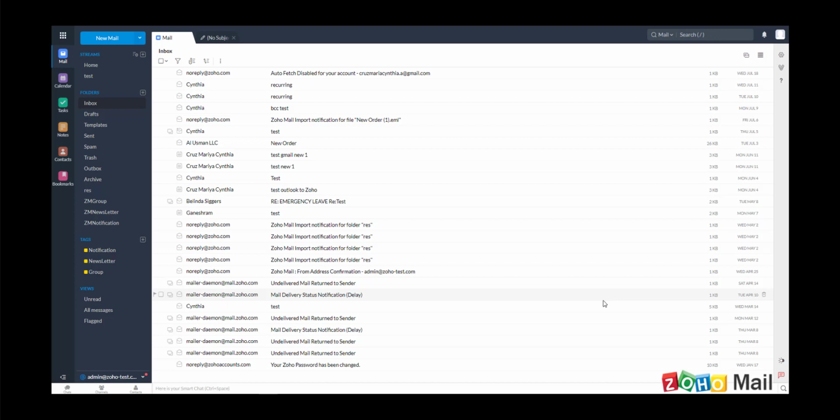So it's pretty easy. Once you get acquainted to this, I'm pretty sure that you'll start loving this Zoho Mail interface. So without any further ado, I'll go ahead and explain from the scratch. Whenever you log into your account, this is the page where you will first land.